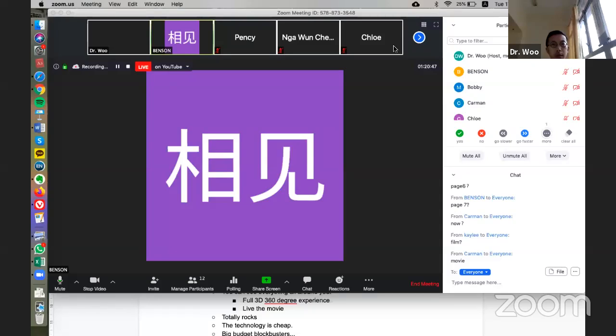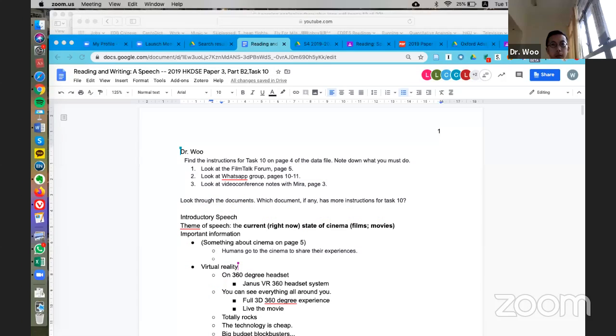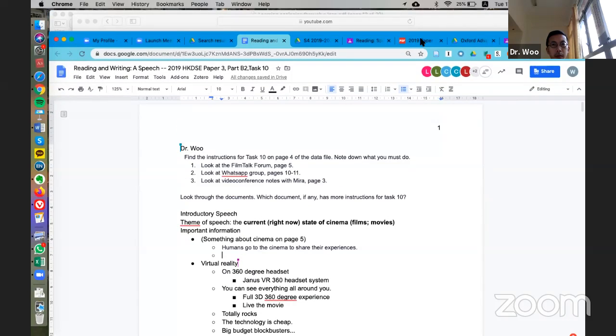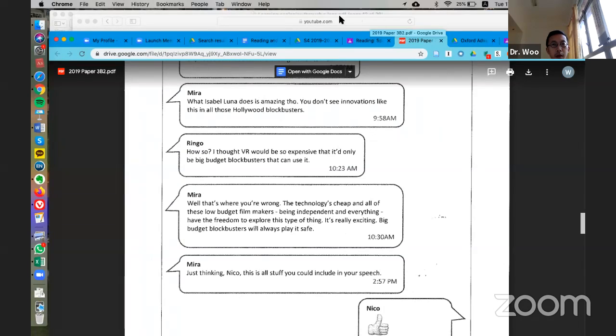Okay. I'll leave you with one last thing. Focus on this expression. It's an idiomatic expression. What does this sentence mean? Play it safe.